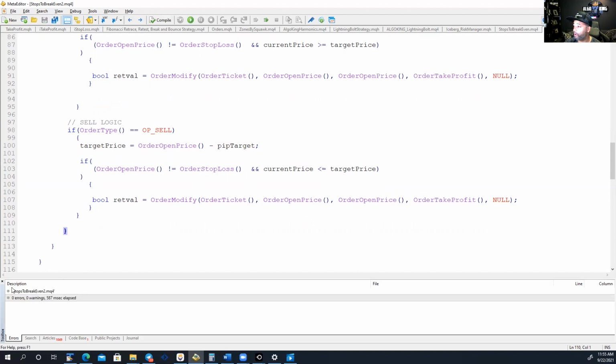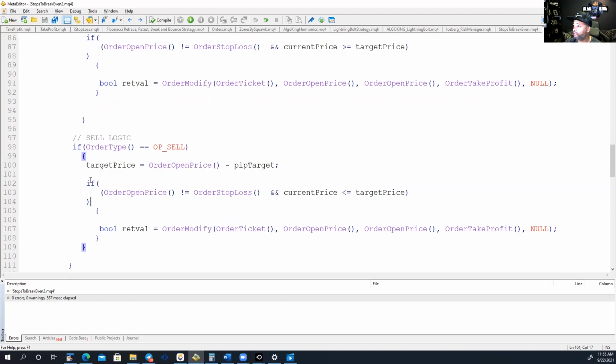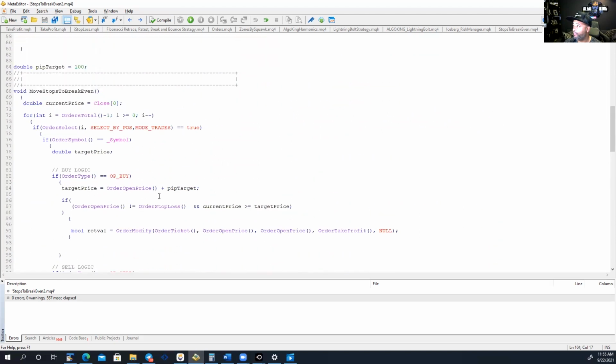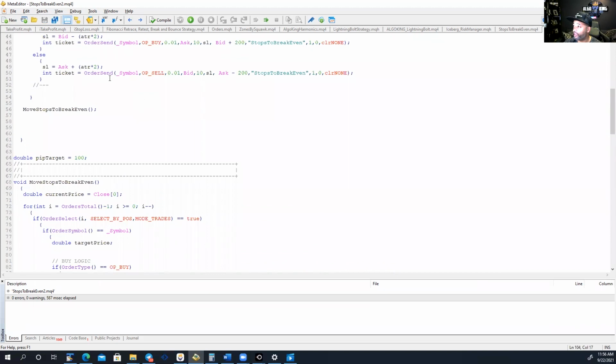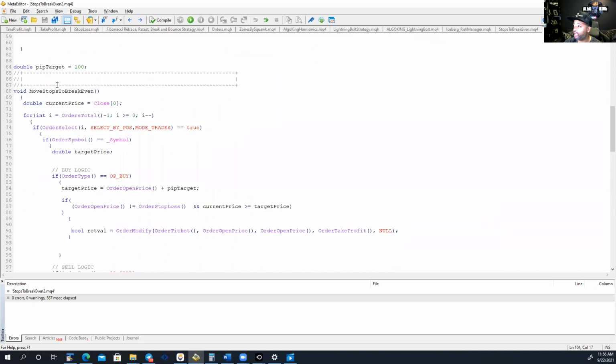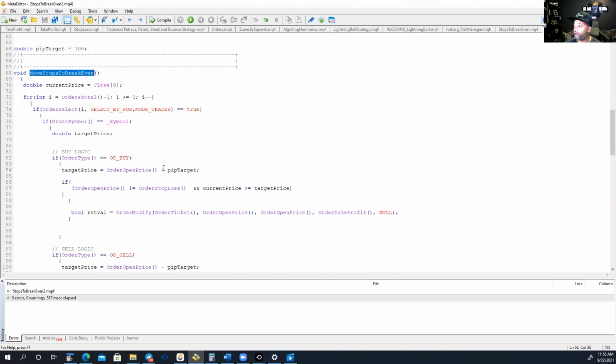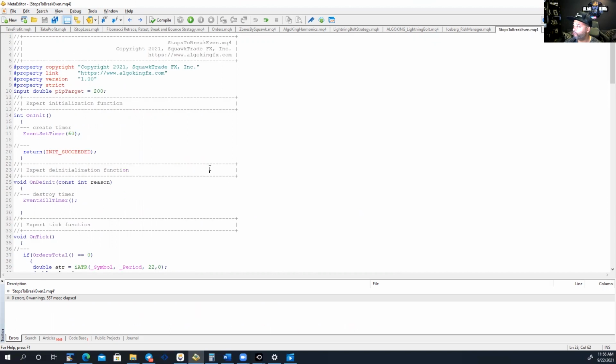You see here, no errors, 0 errors. And let's zoom out. And that's it. This is your expert advisor that we've created. We've put in logic that will move stops to break even automatically when you define a pip target. And what we're going to do is we're going to get fancy here, and let me just move my stops to break even.